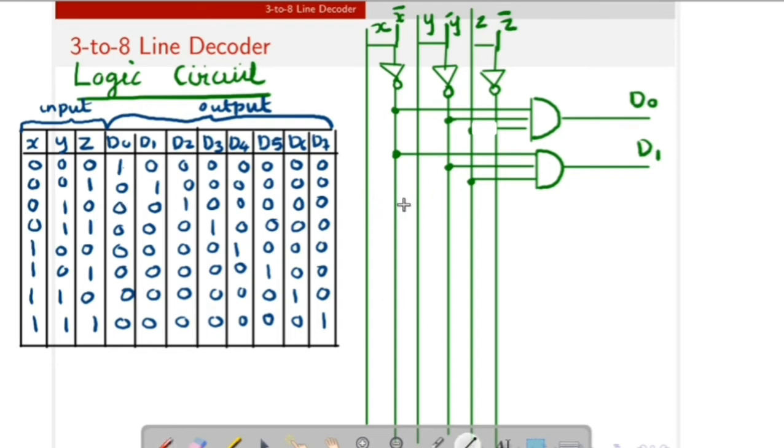D2 is 0 1 0, that is X bar, 0, then Y, then Z bar. Okay, that is D2. This one is D2.